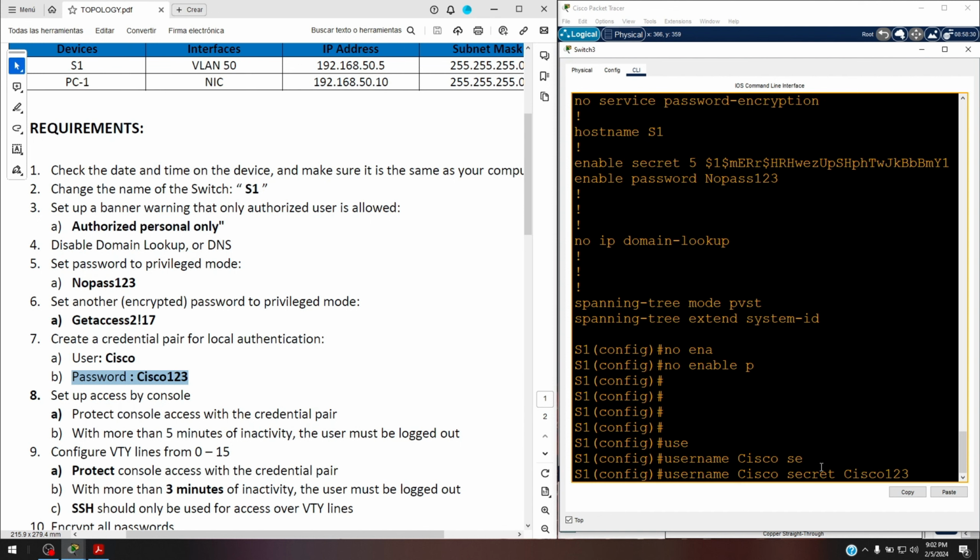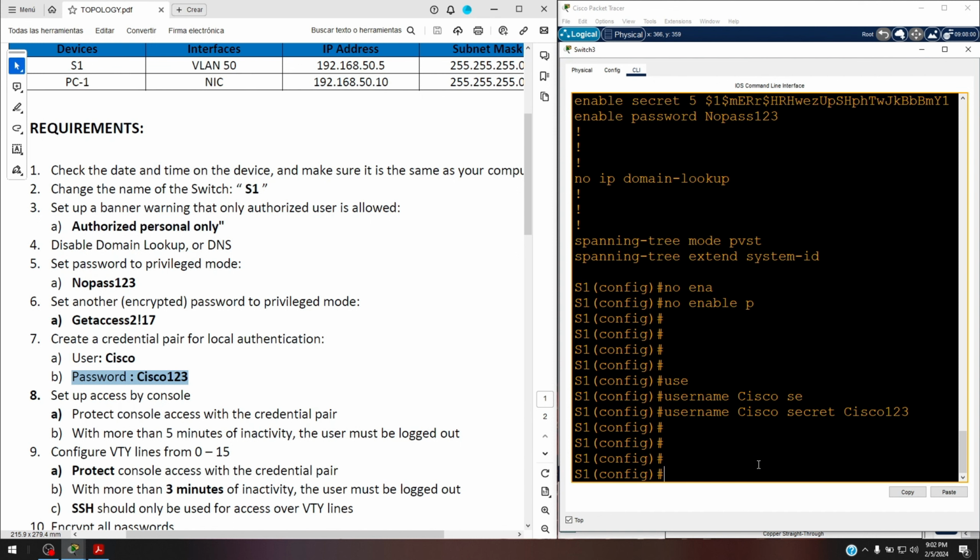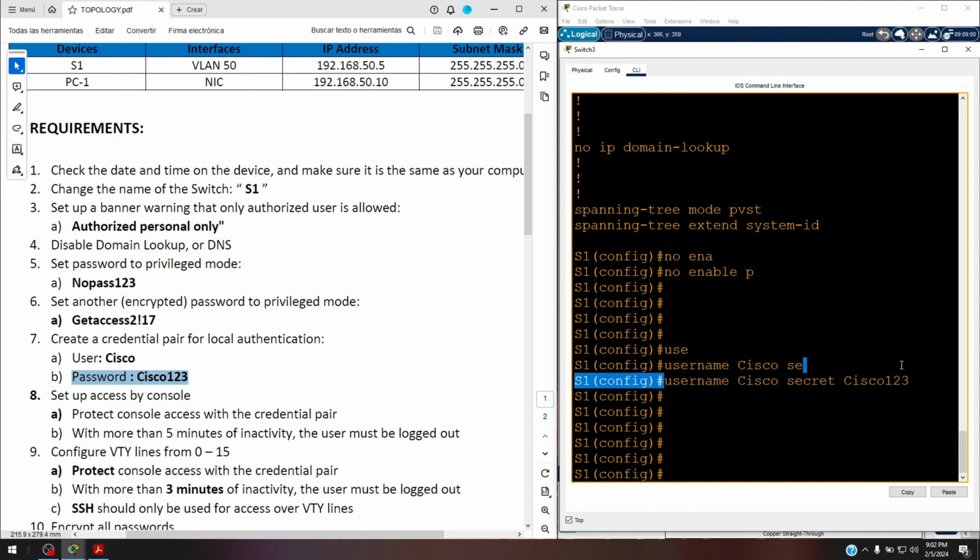Now, just as I use enable secret for the privilege mode, I could also use the enable password command, but as you know, that way is unencrypted. So that's why we are using the secret one. Now, this is configured, right? This is created. Now we need to configure it in our lines.